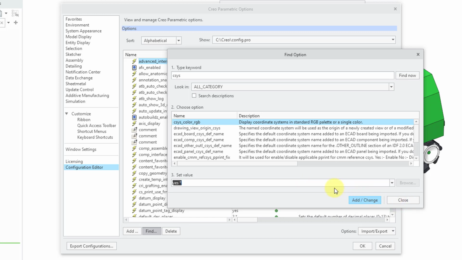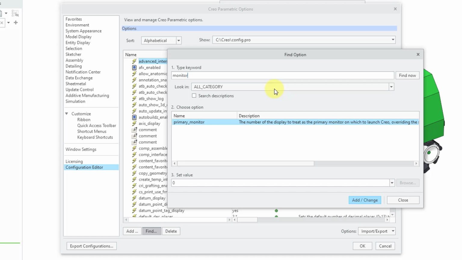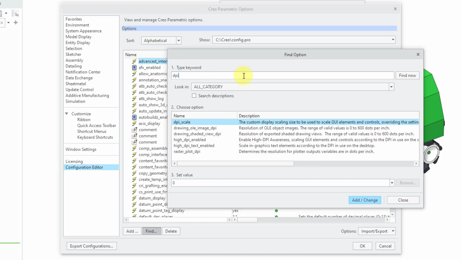Let's close. Oh, actually, let me stay in here because I want to show you that there are a few options now for better control of multiple monitors. So here we have primary monitor, and you can use this to control the number of the display to treat as the primary monitor on which to launch Creo, overriding the setting in use on the desktop. Another one that we have, let me search on the term DPI for a couple of the new options. There's one called DPI scale, the custom display scaling size to be used to scale GUI elements and controls, overriding the setting in use on the dashboard.